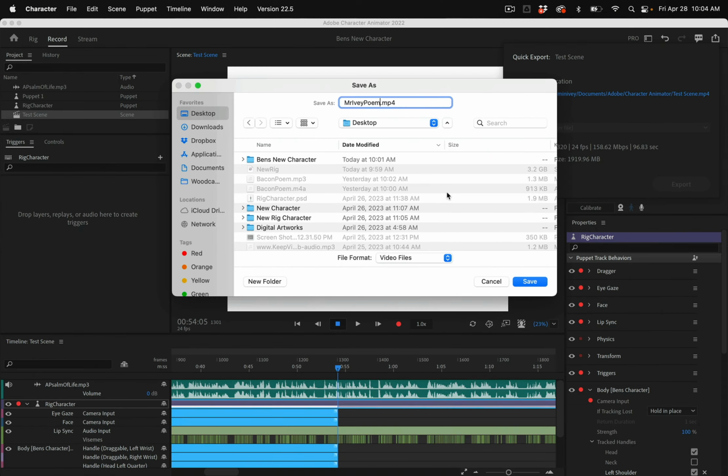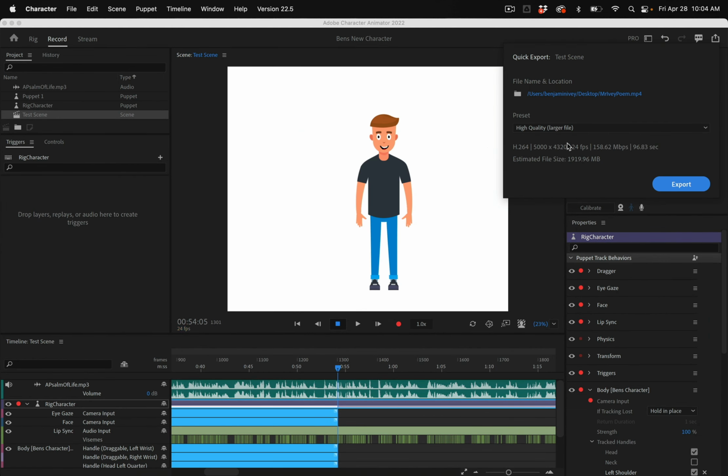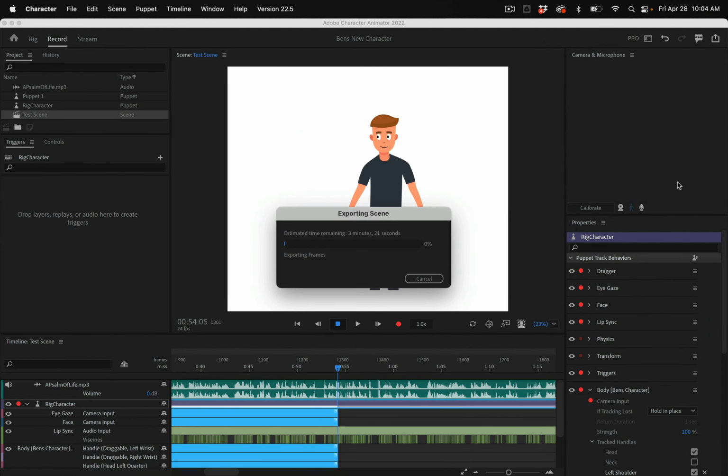This will save it as an MP4. You can click Save and then finally Export. It'll take a couple of minutes to render depending on the poem that you chose, but once it's finished, this MP4 is what you're going to upload to the class Canvas page. After that, you're completely done.